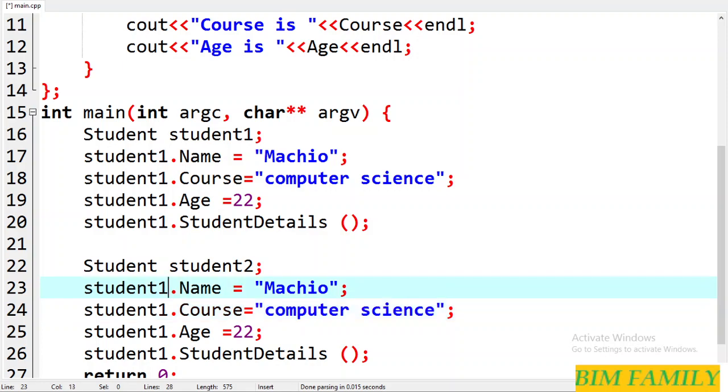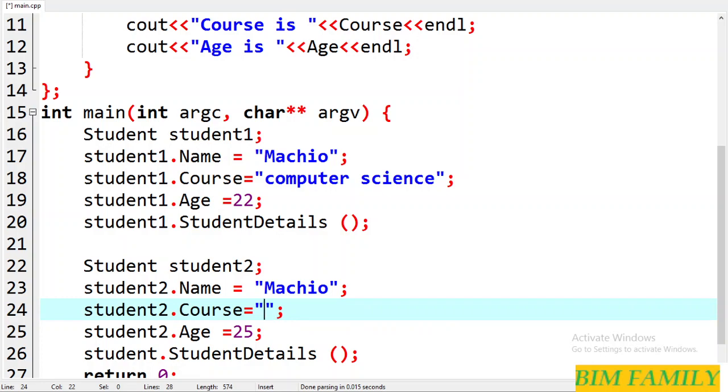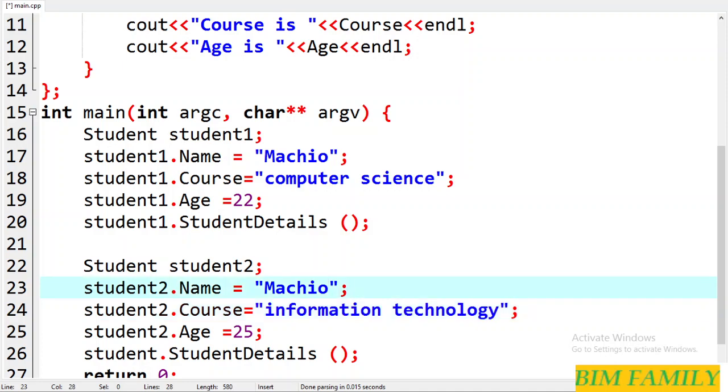So I'm going to change this value to student2. You're going to give different values here. So age, let me make it 25. Then the course, information technology, then the name, let's give it the name Ivan.